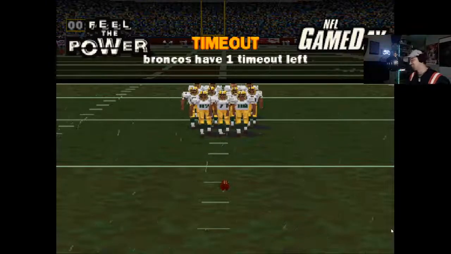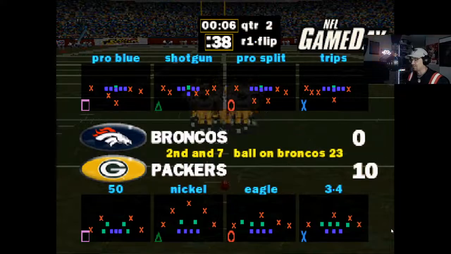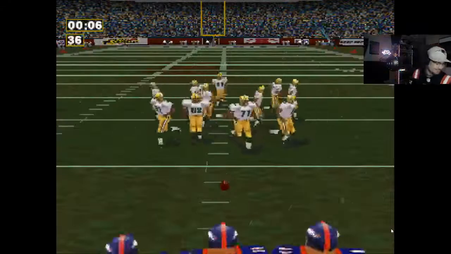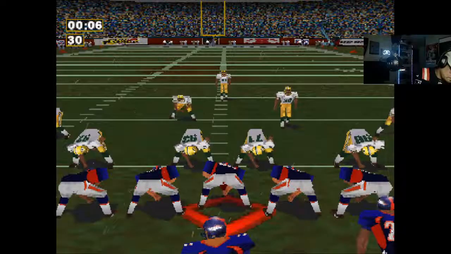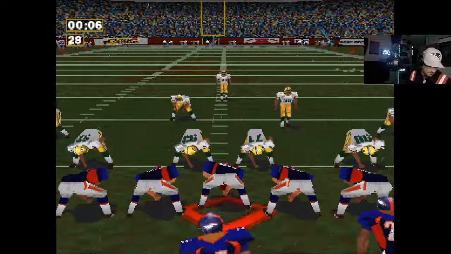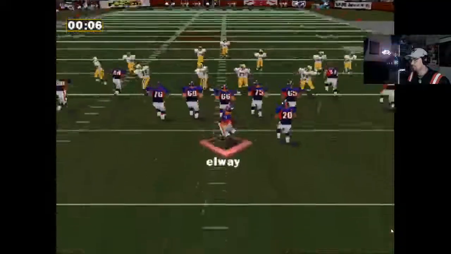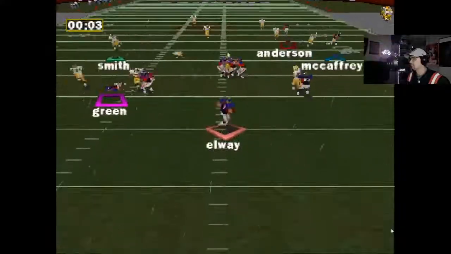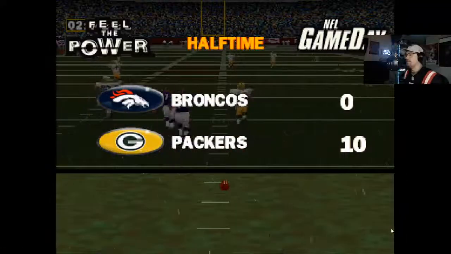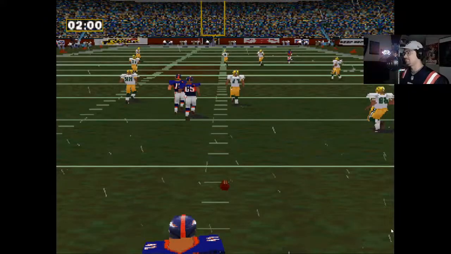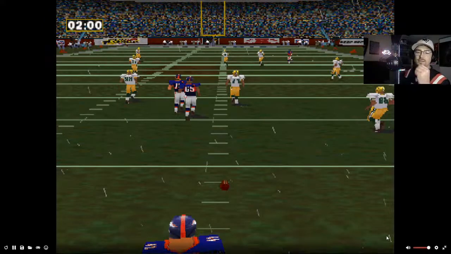Obviously, that did not work out as well as I wanted it to. Let's go with the second and defense. Red 35. Hot. Incomplete pass. That did not work out the way I wanted it to.